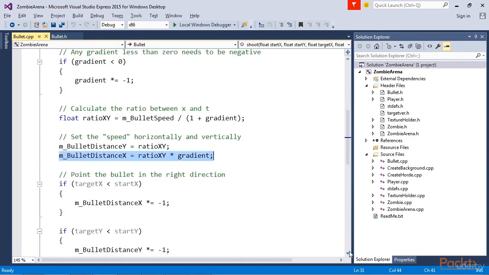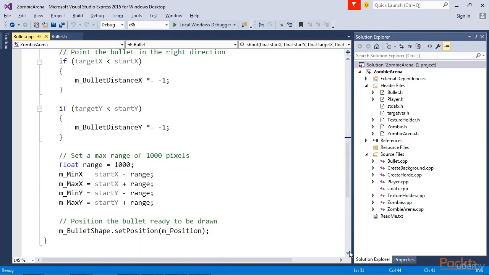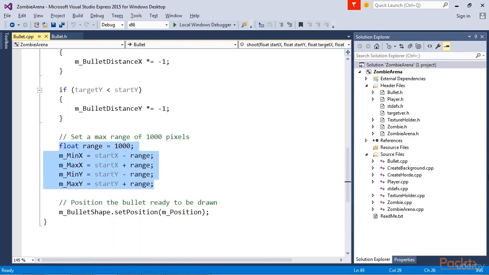In this part of the code, which is much more straightforward, first we are setting range to 1000. Range is a float type variable. Then we simply set a maximum horizontal and vertical location that the bullet can reach. We don't want a bullet carrying on forever. We will see this in the update function where we test to see whether a bullet has passed its maximum or minimum locations. This code moves the rectangle shape, which represents the bullet, to its starting location. We use the setPosition function as we have often done before.